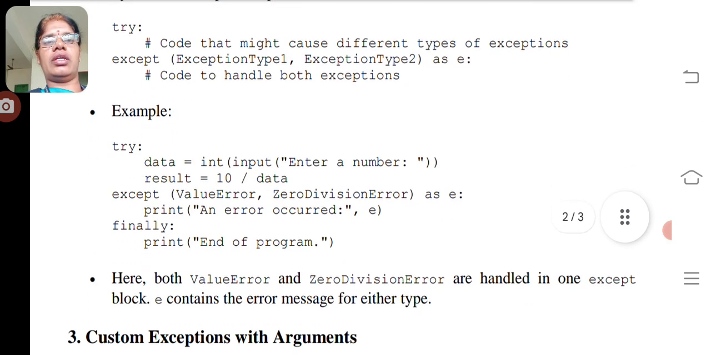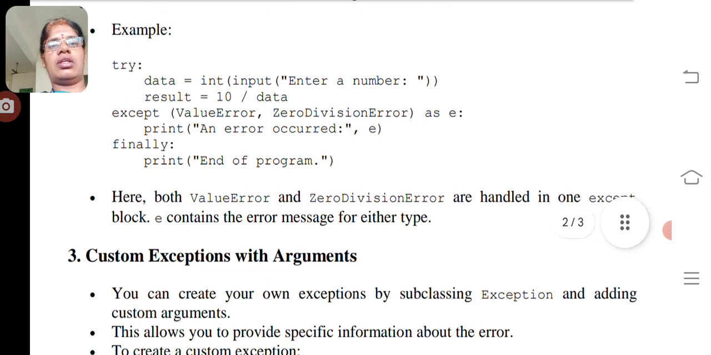Example: try, data = int(input("Enter a number")), result = 10 / data. Except (ValueError, ZeroDivisionError) as e: print "An error occurred". Finally, print "End of program". Here both ValueError and ZeroDivisionError are handled in one except block. e contains the error message for either type.